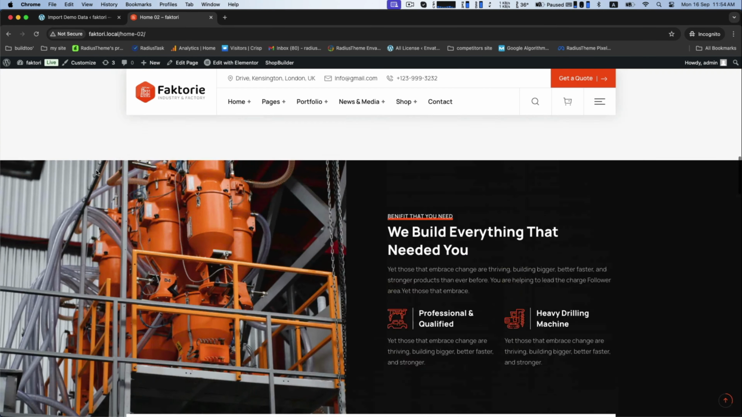This is how you can import and demo content of Factory Industry and Factory WordPress theme.